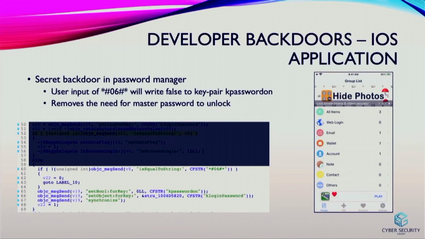Just by keying a user input of *#06**, you write false to the key pair k password on, and it totally removes the need for the master password to unlock this password manager. Additionally, as you can see in the screenshot on the right, all your saved password entries are available to the attacker or anyone who has physical access to your device. So they can see all the existing entries that you have set in your password manager.